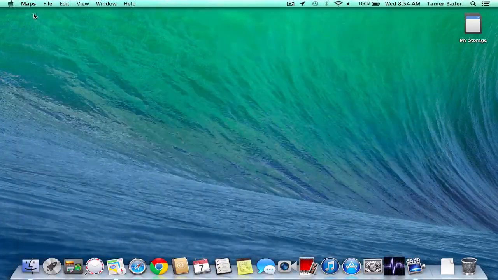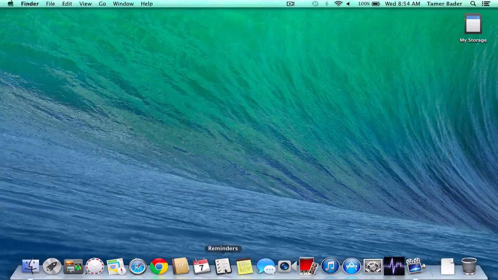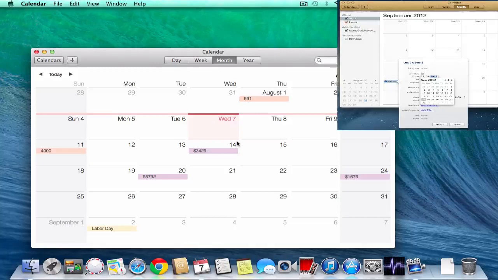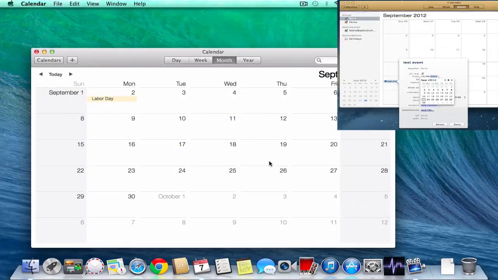Alright, so another thing that got updated, let me quit out of this, was Calendar. As you can see, Calendar used to have that notebook feel. It had the stitching right here, the binding over here, and it would flip a page when you went to the next month. It would flip a page like that. But this time is different. It's more simplistic. It's more elegant.